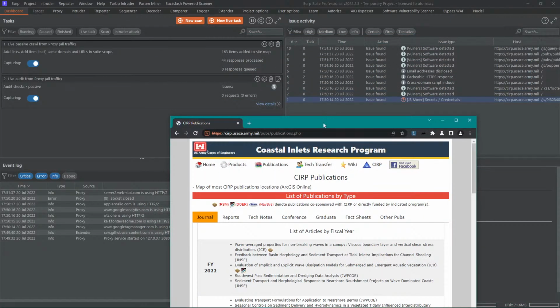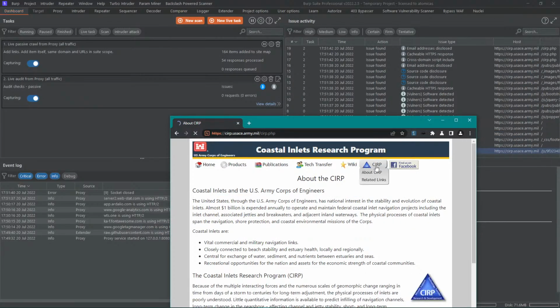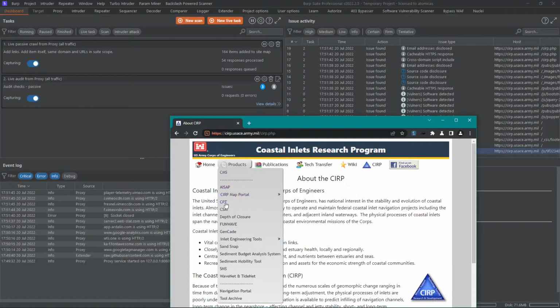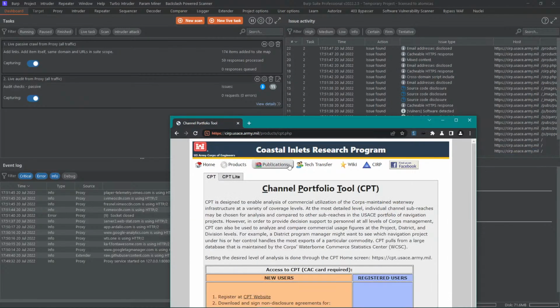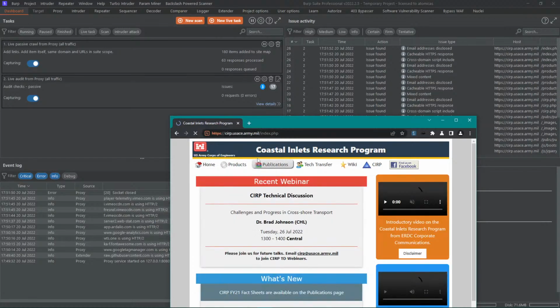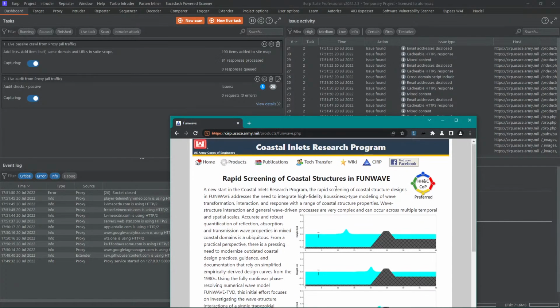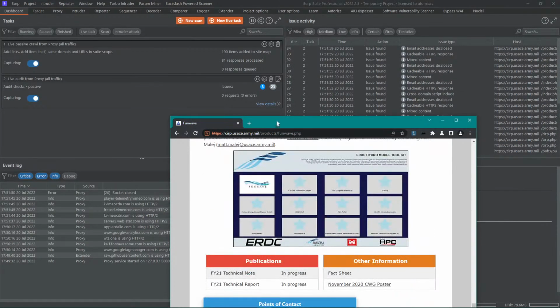So let's go through some pages here. All right, we're getting some source code disclosure. Some publication. Let's just keep going through this page. As you can see, it's going to start trying to scan all this.